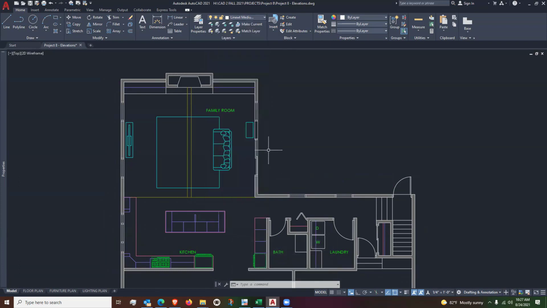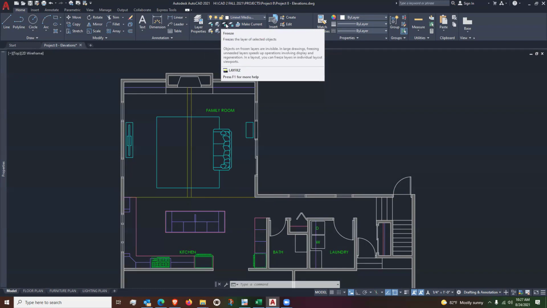But there is another way to do this, and you might remember, below the layers here are a couple little buttons right here, and one of them is freeze right here. Now you want to make sure that we're not turning layers off. We want to make sure that we're freezing layers. We're always freezing layers. We're never turning layers off.